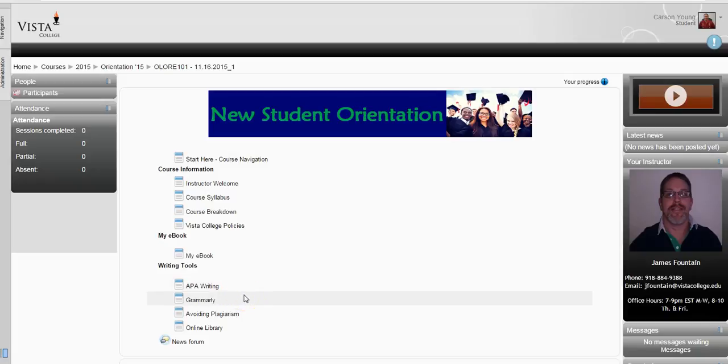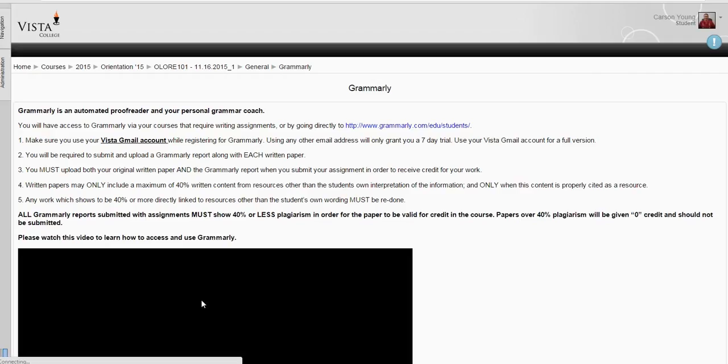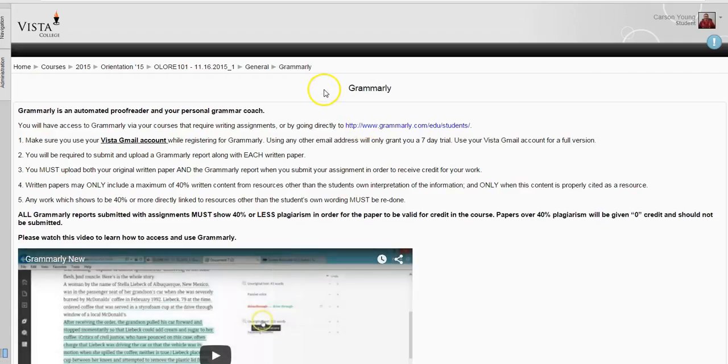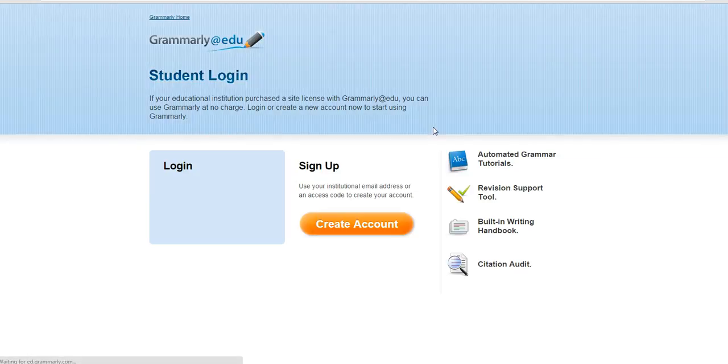To use Grammarly, simply click on the Grammarly link located underneath Writing Tools within your course. You will then be taken to a Grammarly informational page. When you get to this page, simply click on this link here. This is going to take you to a Grammarly login page.